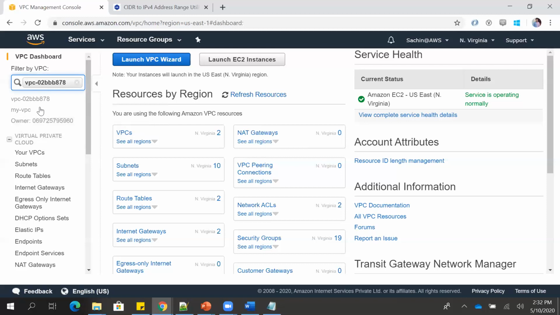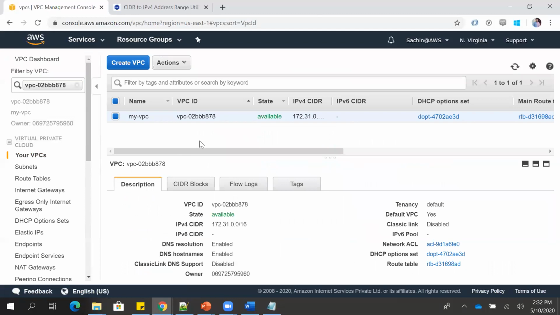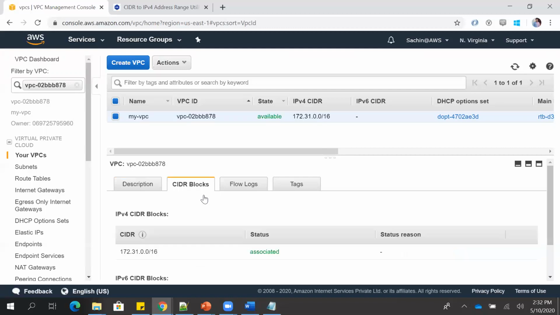You can see this is the VPC ID, and this is the owner. I'll click on this VPC. This is a default VPC which has the IP range 172.31.0.0/16, that is 2 to the power of 16 total IP addresses. They have created a network ACL, DHCP option set, and route table. Until now I have not done anything else. The DNS resolution and hostnames are enabled, and they have associated the CIDR block and all those things.